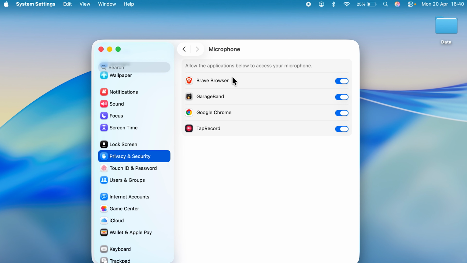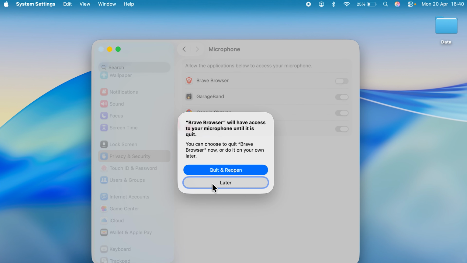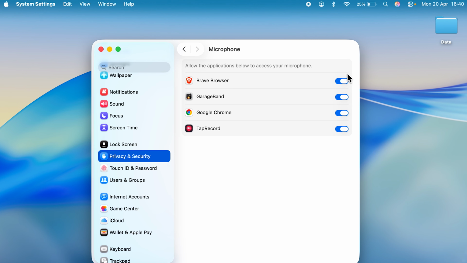Now currently you can see for all these applications I have already given the access, but in your case, if any particular application does not have mic access but you want to give it, then all you have to do is simply turn on the toggle like this. Now it is saying that that particular application will not have access to your microphone until it is quit. So you just have to restart the application if it is already in use, and after that, since you have given the access to the microphone, it can access it.